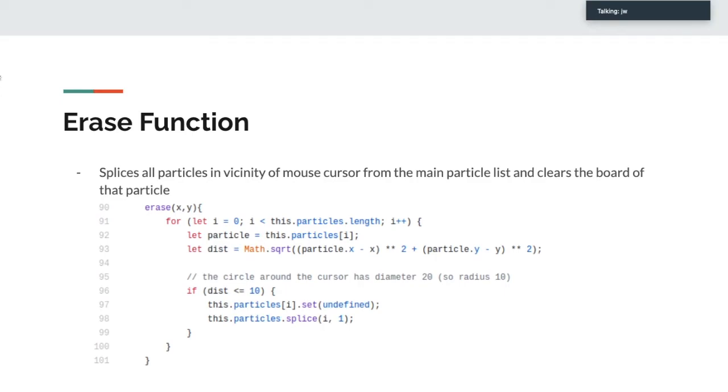We also implemented an erase function, which you probably saw in the GIF that was a few slides ago. This basically looped through all the particles and checked if each was in a circular area from where the reverse click happened. And if it was, it would just remove it from the global particle array.